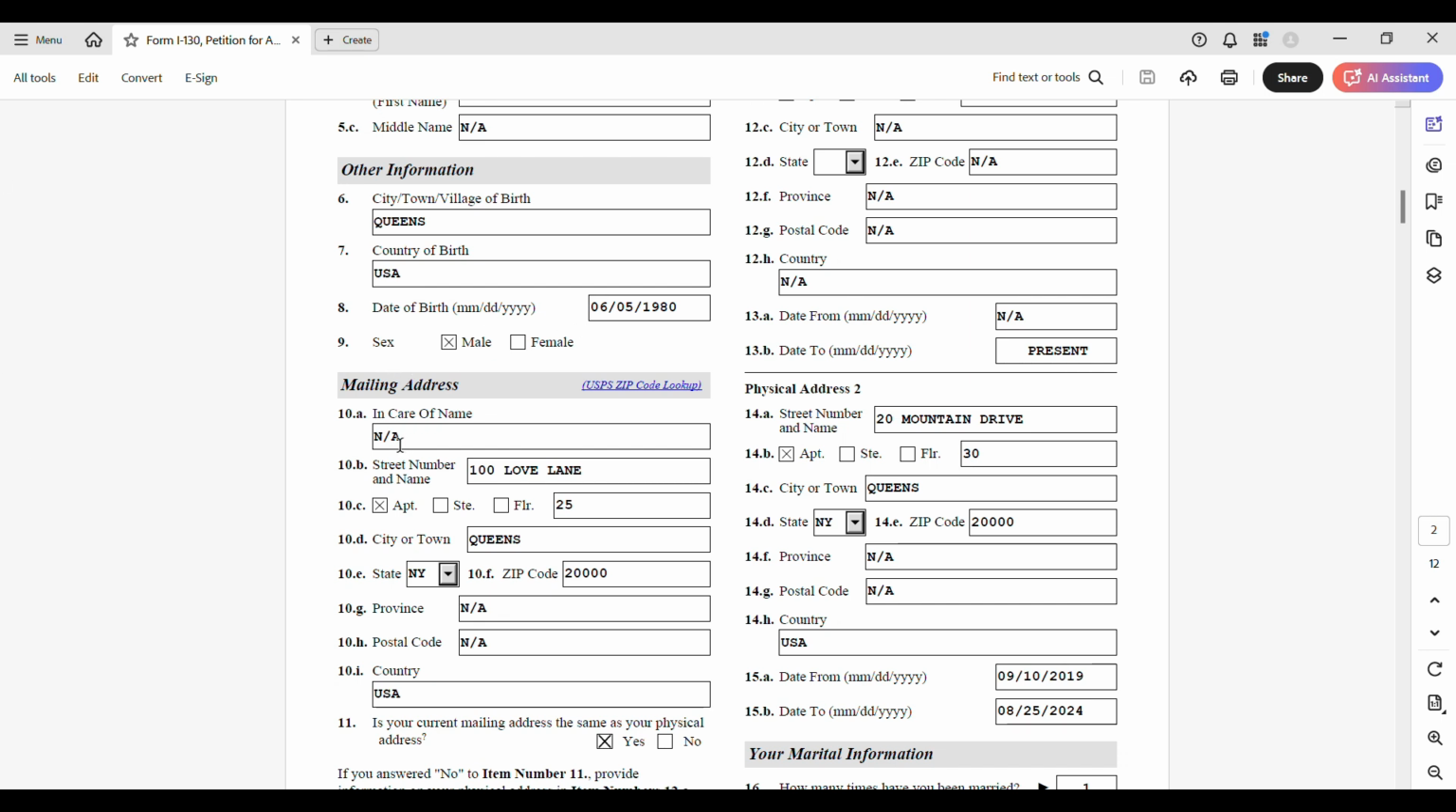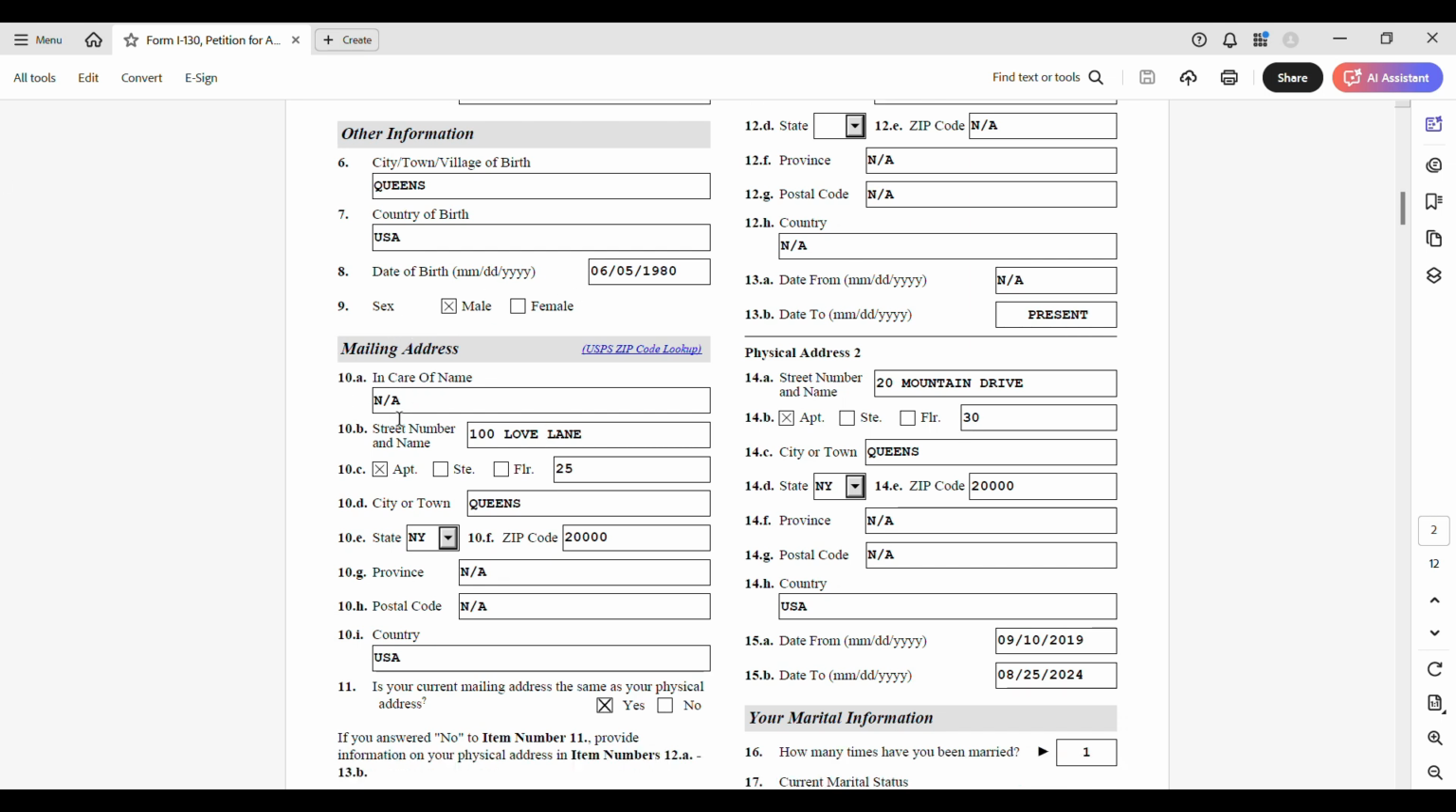And the petitioner's mailing address is required in this area. In care of name, if there was someone at this address other than the petitioner who collects his mail, then that person's name would be placed here. Since it's not applicable in this case, we put not applicable.